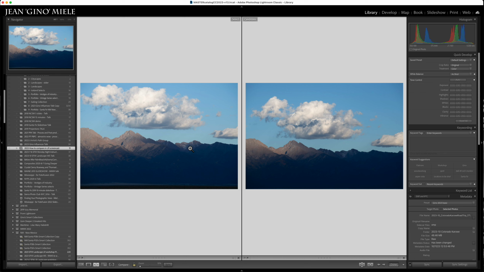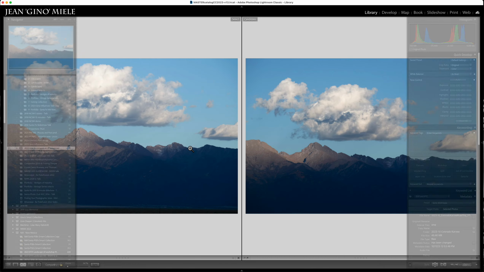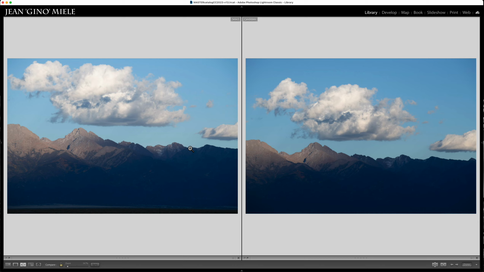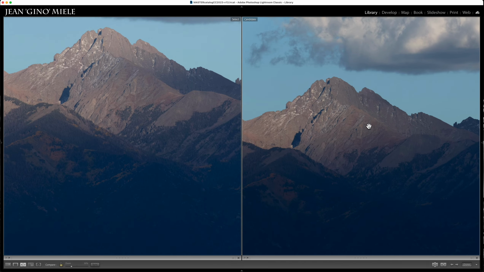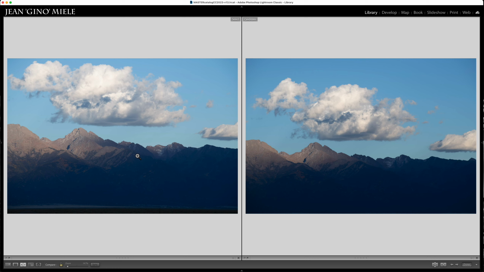Oftentimes, what we're doing is we're comparing a before and after. In this case, it's not before and after, but which image do we like best? By hitting the tab key, we can increase our real estate. And what happens in this mode in the library, not in the develop module, because this is different than before and after, is we can choose between these two pictures. We can even click and zoom in to see what's sharper or to check details. But the basic choice is I can dismiss one or the other.